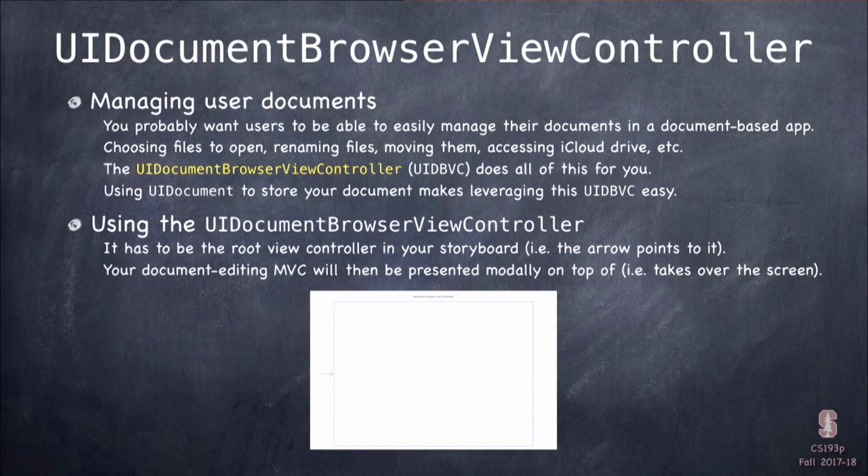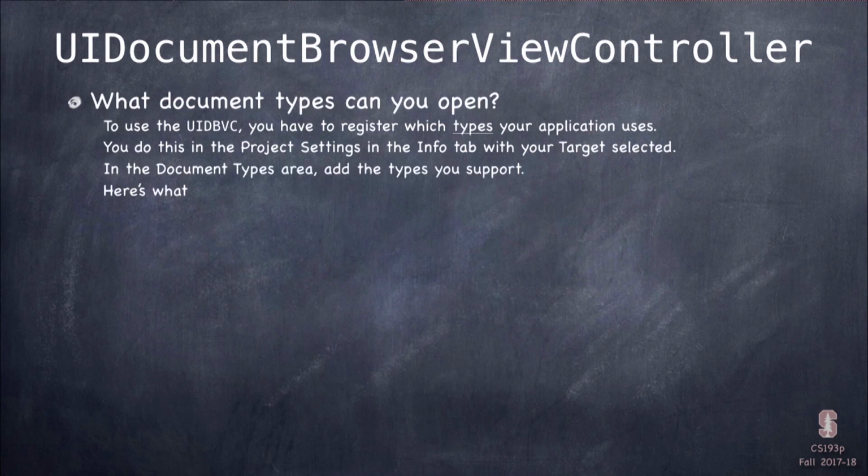Okay, so how does this view controller work? Well, the most important thing to understand is that it's just a view controller, but it's always the root view controller of your application. So in other words, in your storyboard, it's always got the little arrow that points to it. And when you run your app, it's going to be the view controller users see first. Then they'll pick whatever document they want, and then your UI will take over. Okay, your view controller will come up in front of this one, and do whatever it does to show your document. All right, so that's the fundamental architecture of this thing.